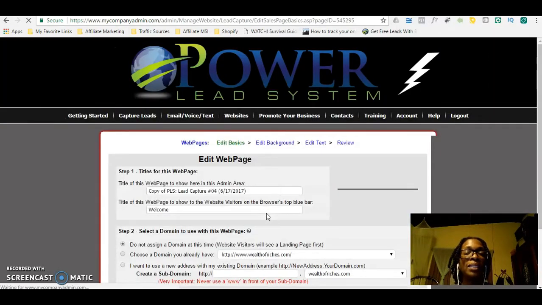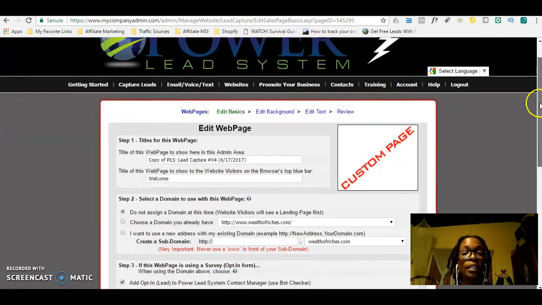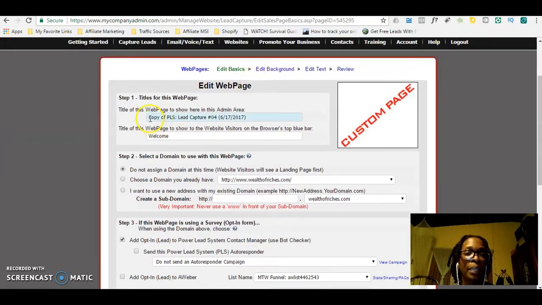Okay, it's going to take me to the next page where I'm just going to have to edit a few basic details for this capture page. What I'm going to name it here, title of this web page, this is only for my reference. So you want to name your capture page after something that you can easily identify. Now, in my business, my niche is the Make Money Online niche. Whichever niche you are in, you can title the capture page however you want it. Again, it is only for your reference. No one is going to see this title.